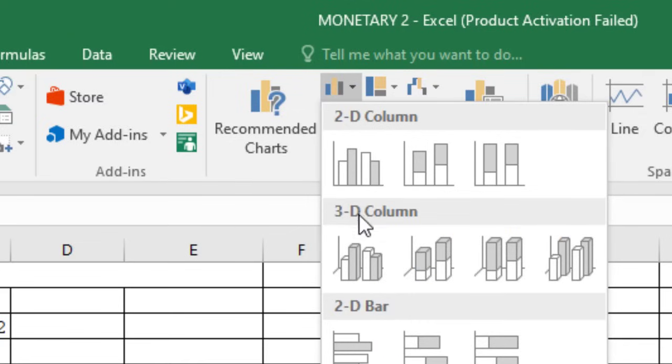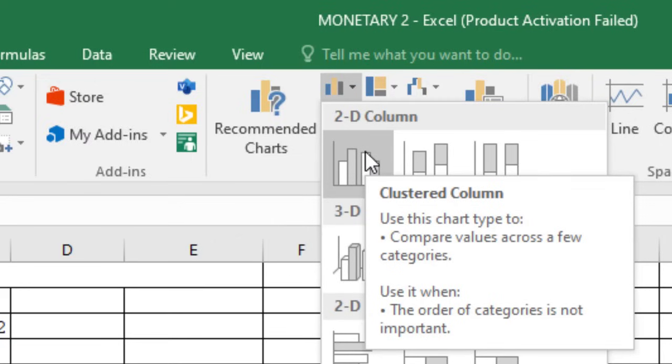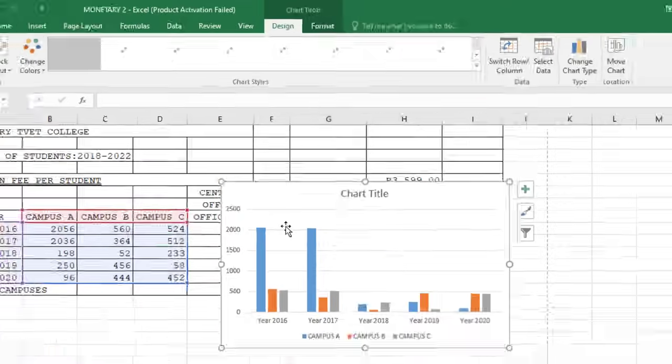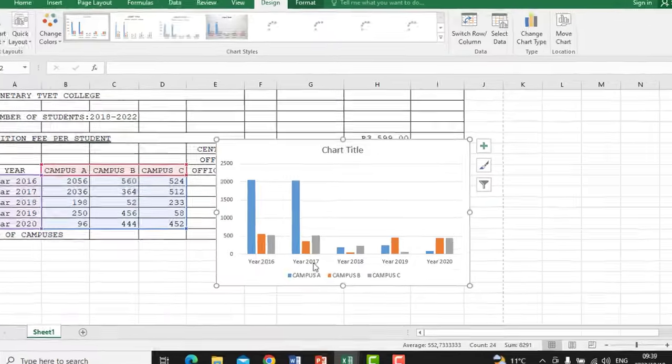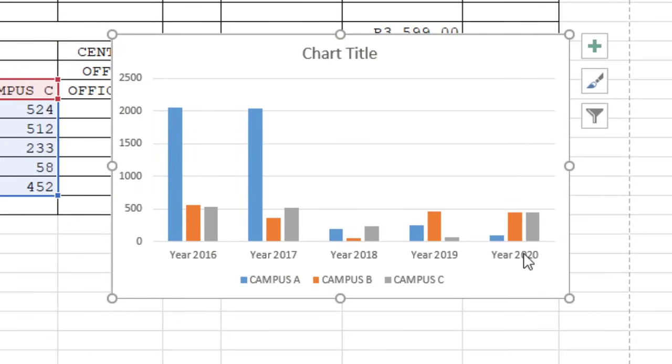So I can go and say 2D. You see it says clustered column, so 2D, the first one. Then you see that my graph is showing year 2016, 2017 up until 2020, talking about campus A, campus B, campus C, right? So that is what actually the graph must show, instead of showing 1, 2, 3, 4, 5 and so on here. So now we need the X and Y axis according to the question paper we looked at.